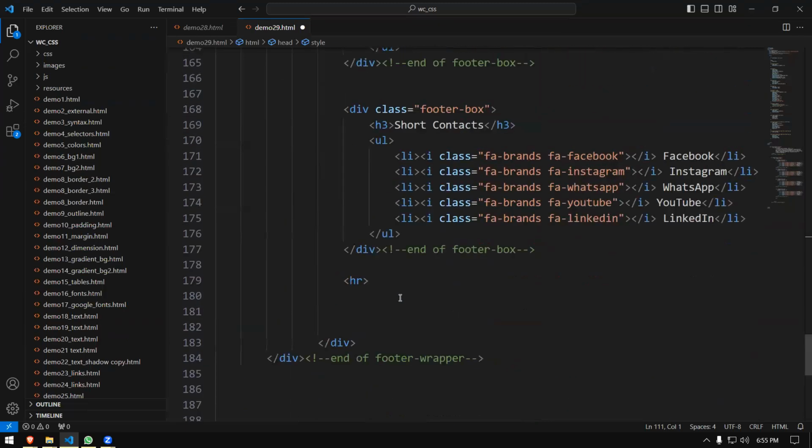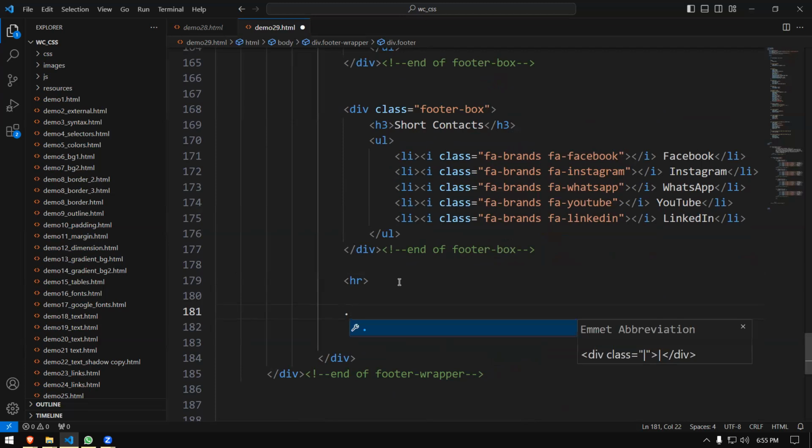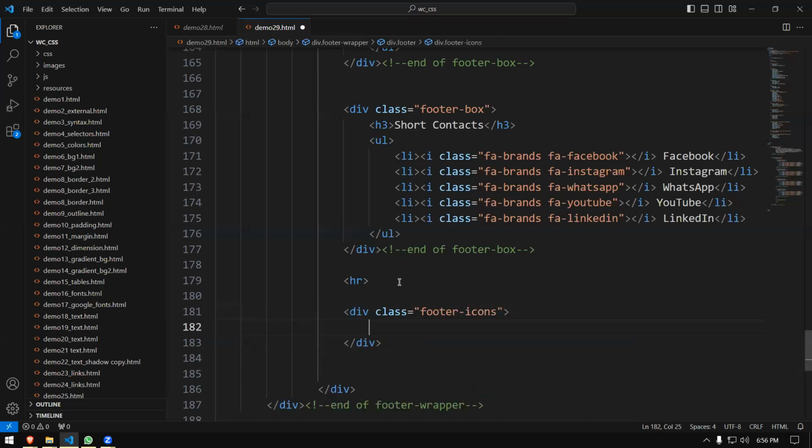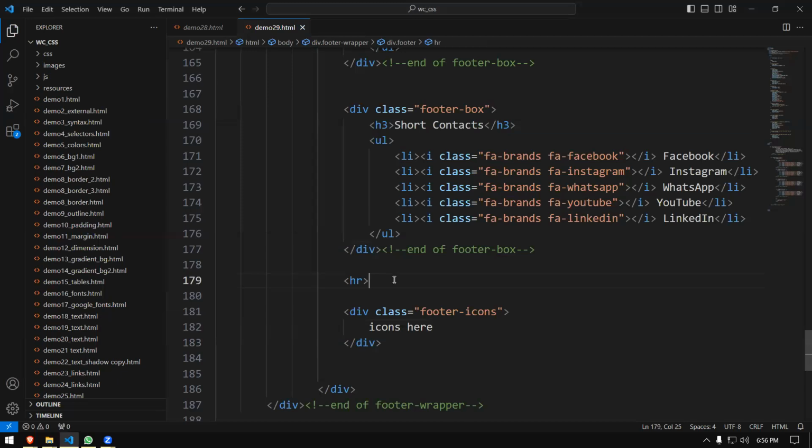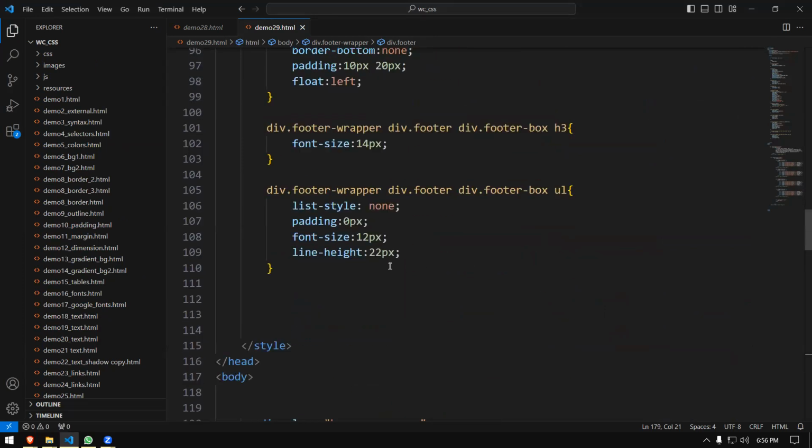I'll put another div here. Inside the footer, I'll put a final one, dot footer. I'll say footer icons. I'm just going to have some area saying copyright and all, just saying footer icons here. So I'm going to edit over here. I will delete this HR tag. Let's come here.